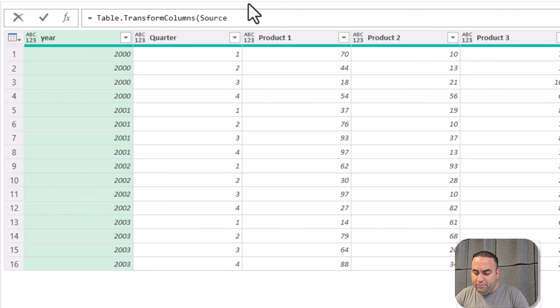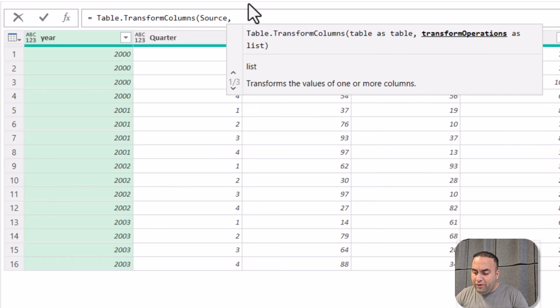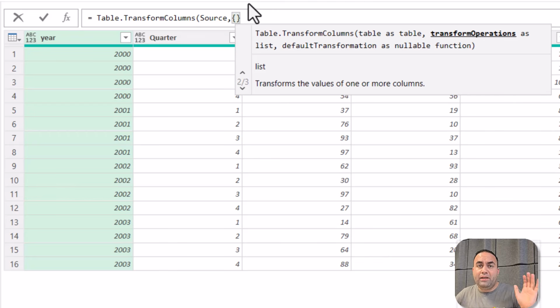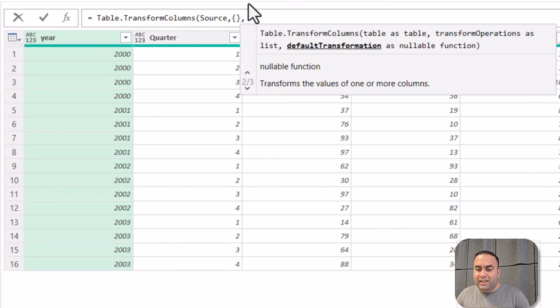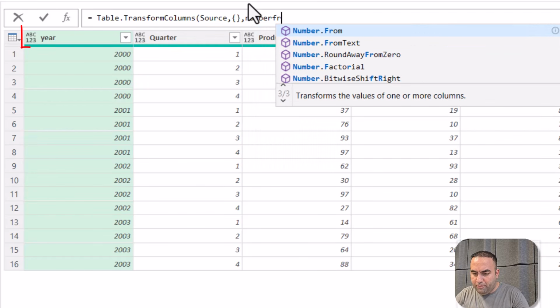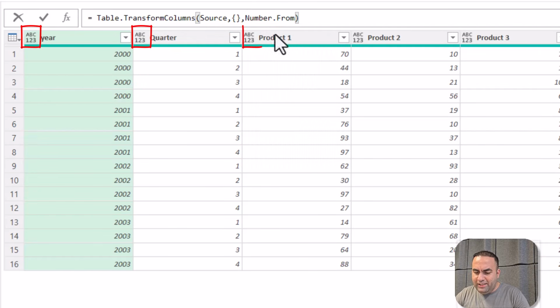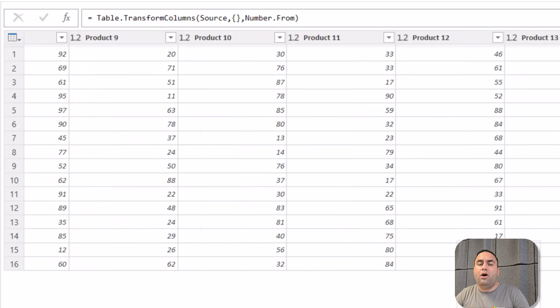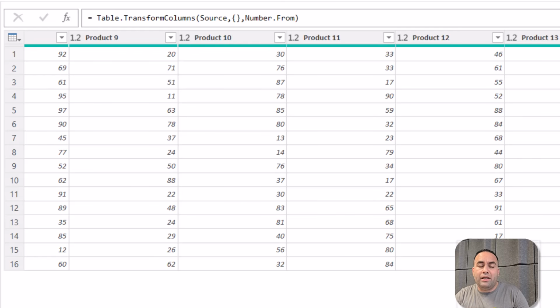On the source table, in the second argument, I provide empty curly brackets, and in the third argument, I will use Number.From. And see the result. By doing this, all the column types are changed to numbers. And it's completely dynamic. If you add new columns, they are also considered.